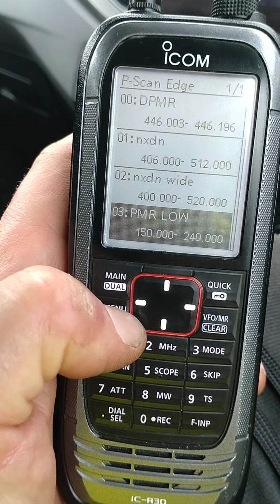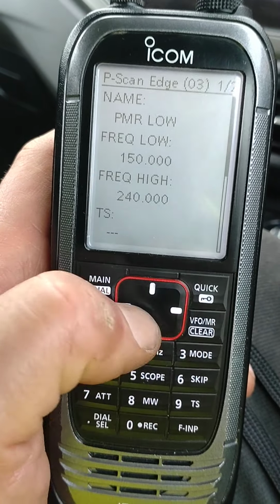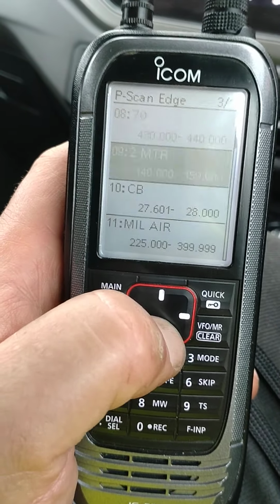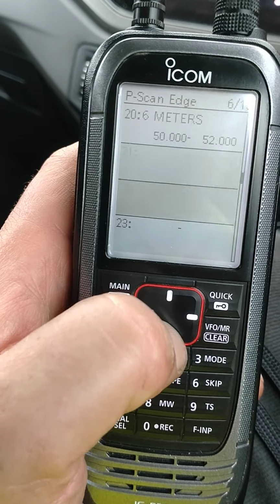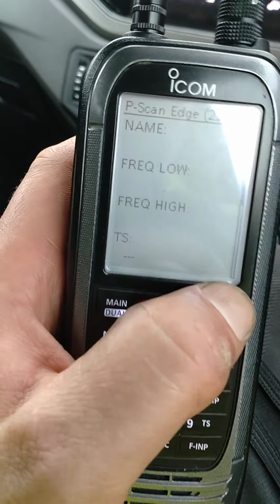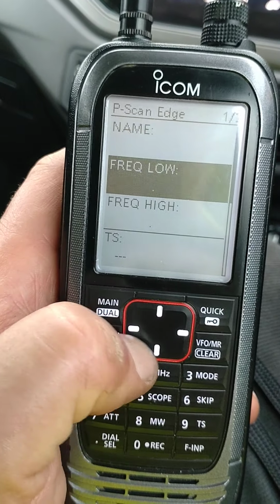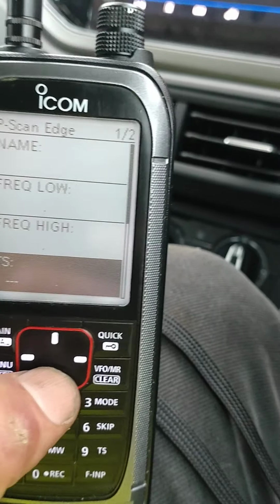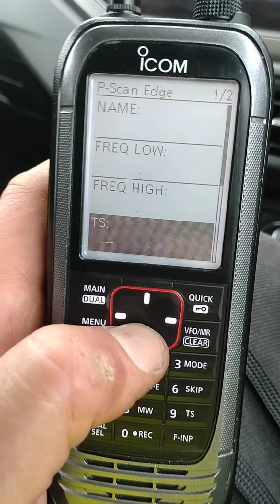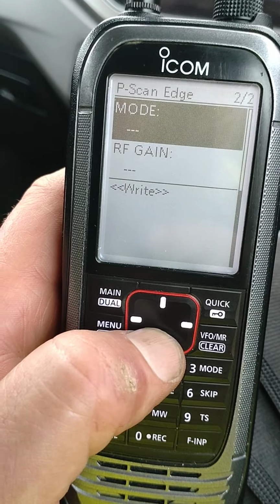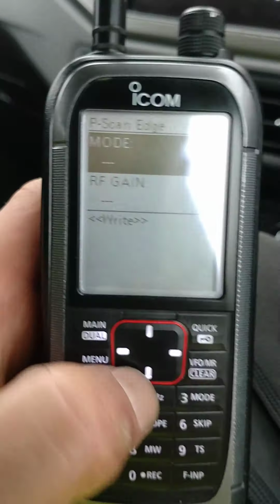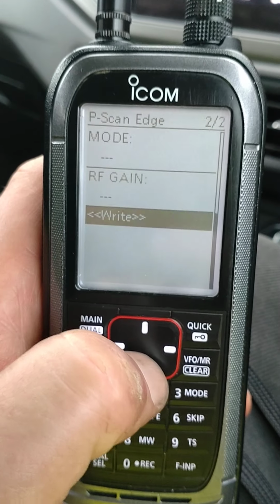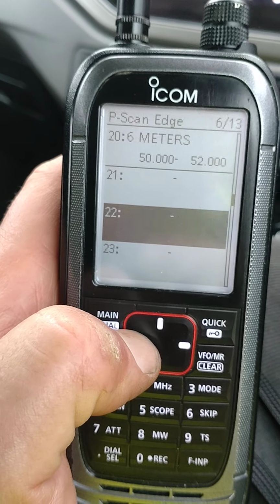PMR low, personal mobile radio low. I've set this already, but this is what you'd do if it was a new one. This is how you scan between two frequencies. We'll pick two random frequencies. So you'd set your name, whatever you want. Frequency low, type it in whatever you like. Frequency high, type that in. The step that you want to go in, so 5, 6.25, 6.33. Mode, so that's your modulation: FM, AM, NXDN, VN, D-star. RF gain, it'll automatically set that to max, and then write is just to commit that to memory. So that's the P scan edge.